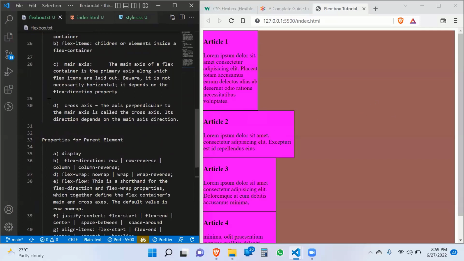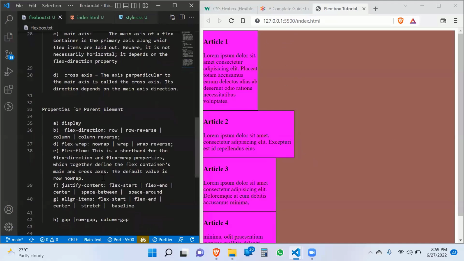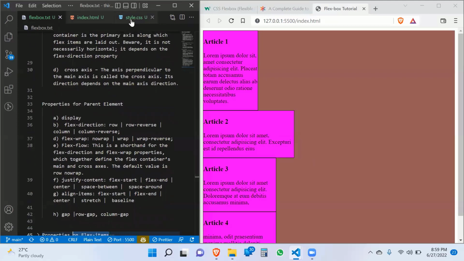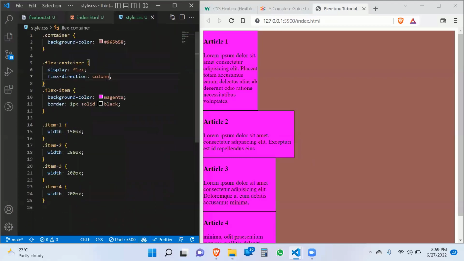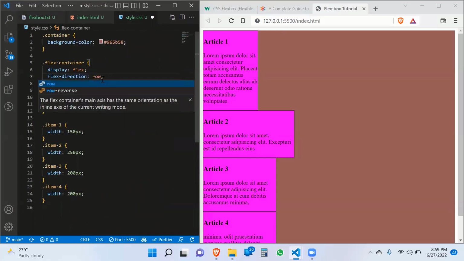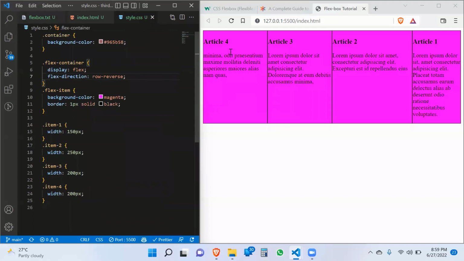It depends on the flex direction property. Now that our flex direction is column, our primary axis is vertical, while our cross axis is horizontal. We also have row reverse. It just reverses it. Instead of starting from 1, it's starting from 4. So we have 4, 3, 2, 1.